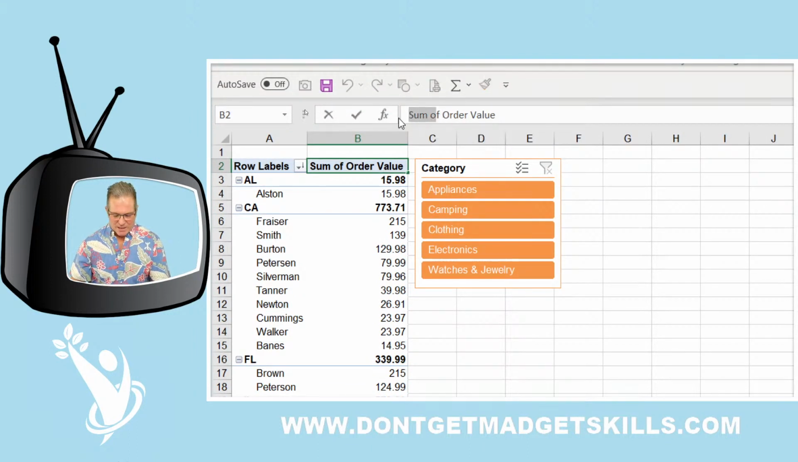rename that. Let's call that total order value. And you notice how I'm clicking in this cell right here, and I'm actually renaming inside of the formula bar. Now let me go right ahead and click on row labels, and I'm just going to call this state. Just like that.